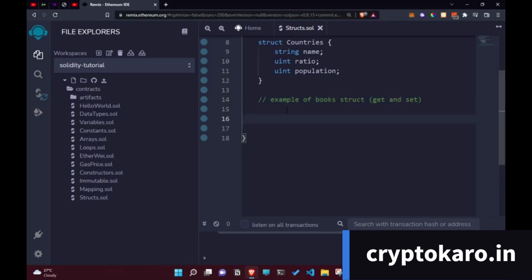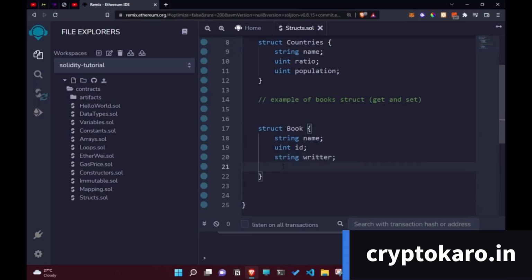Now this struct should consist of the book details. In the book struct we have a string of name, then a uint of id. We also have a string of writer. We also have a boolean of available, or you can use that as well, right? So we have the simple struct.